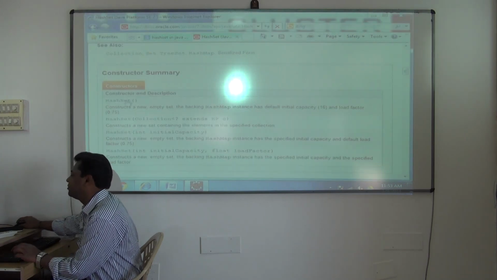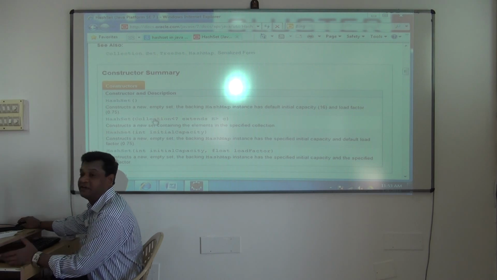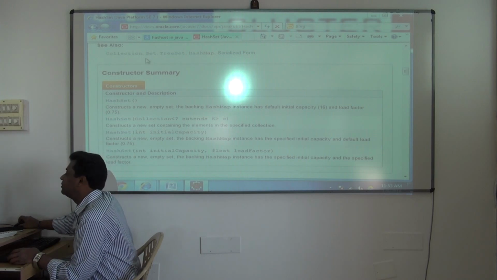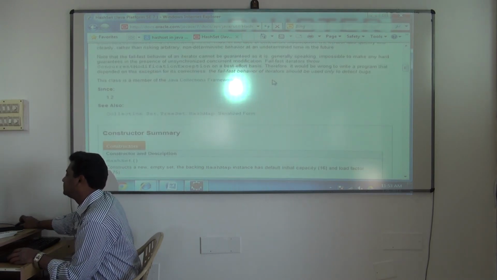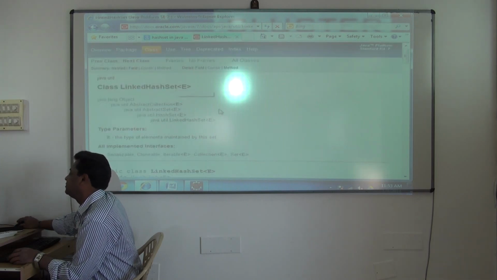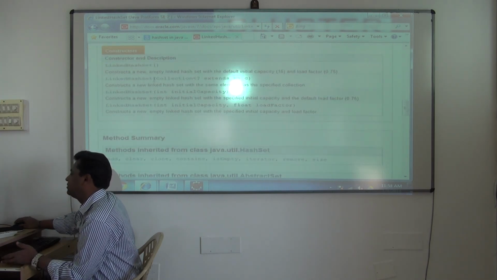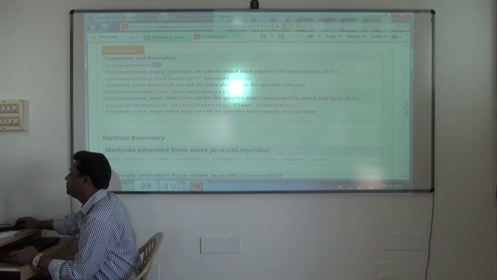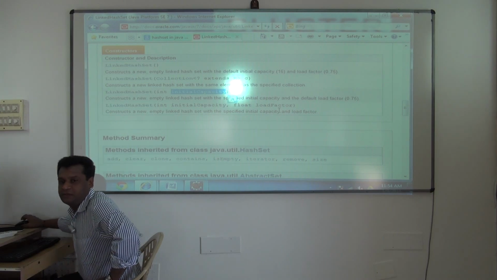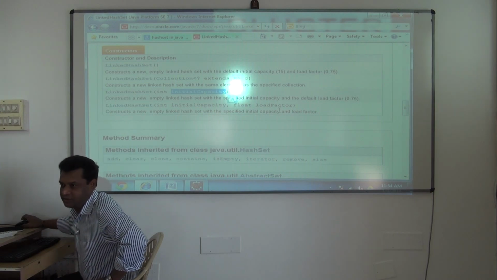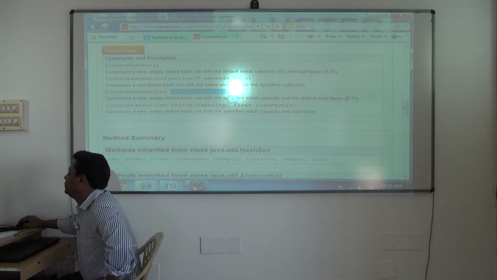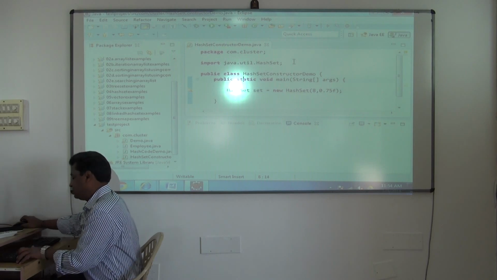The same constructors are there for what? You know this one, no? You can send any collection, ArrayList or LinkedList you can send. Same constructors are there for LinkedHashSet also. LinkedHashSet is a subclass of this. Same constructors are there: empty, collection, capacity and load factor. Means add that F, that's it. Clear now? So basics are very, very crucial here. If you don't know how to use float, you will start struggling now. Floating values.